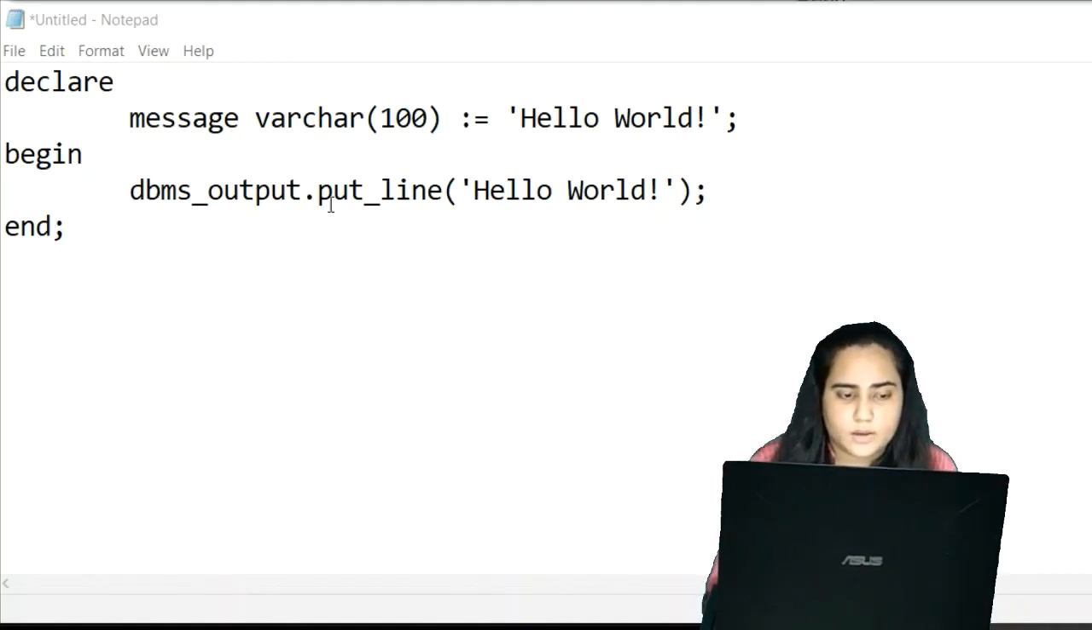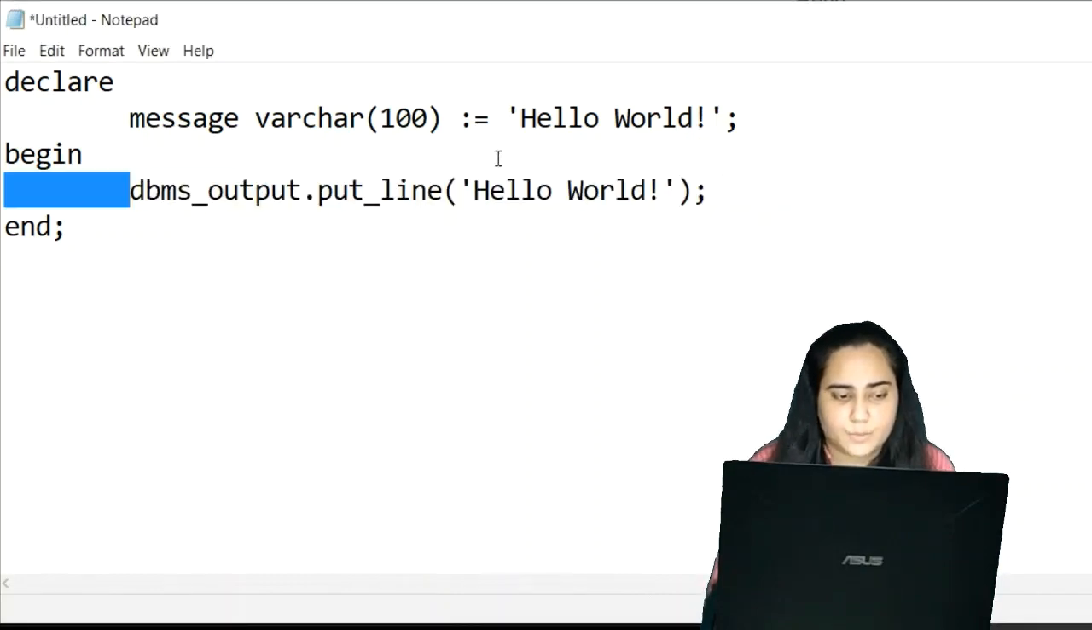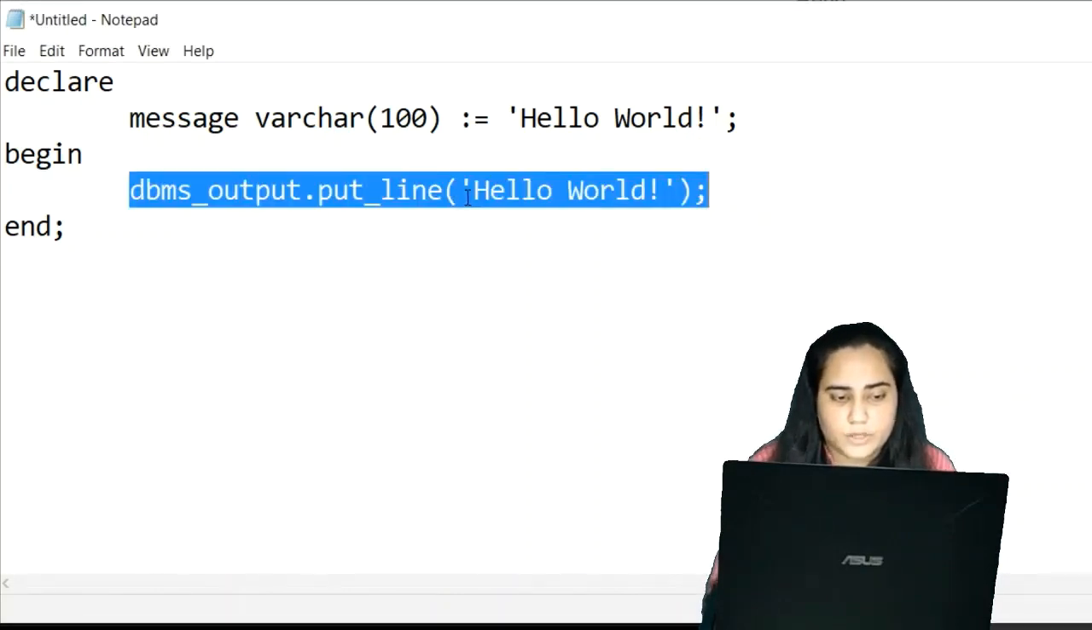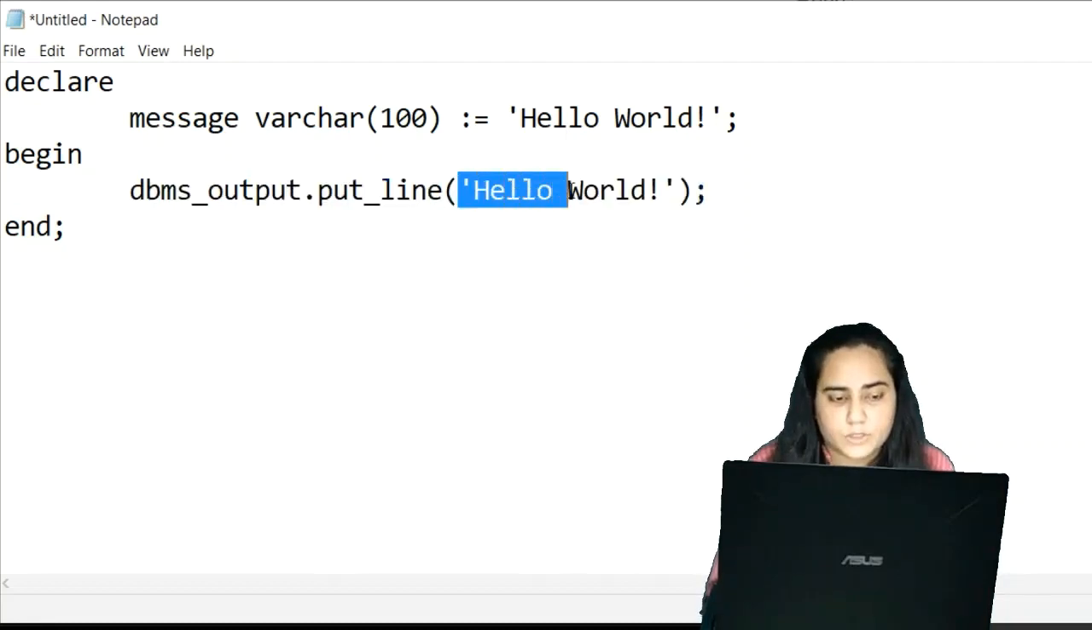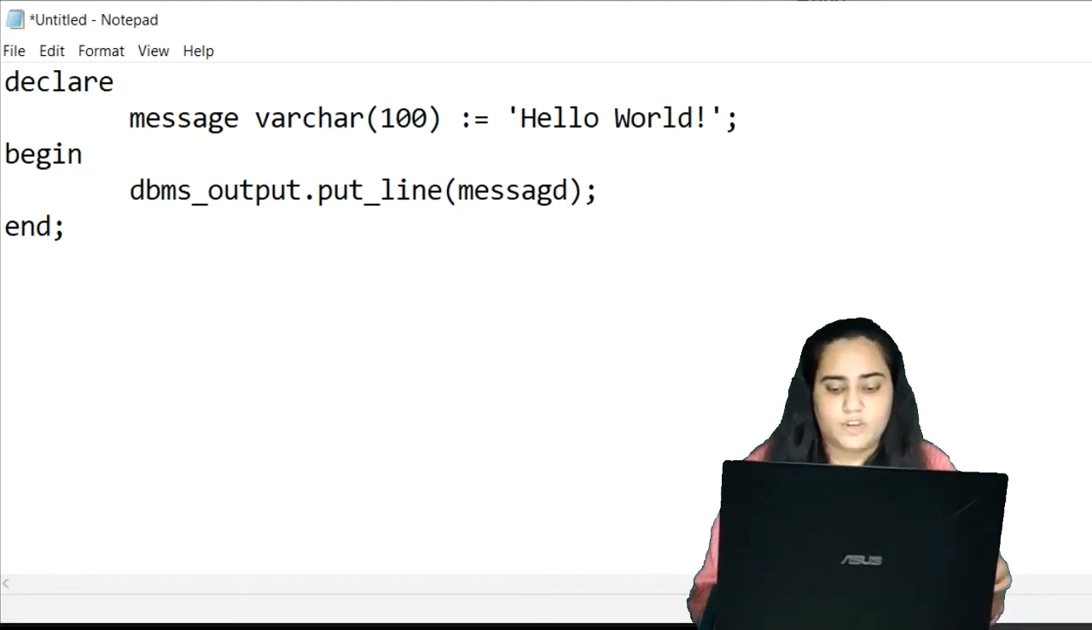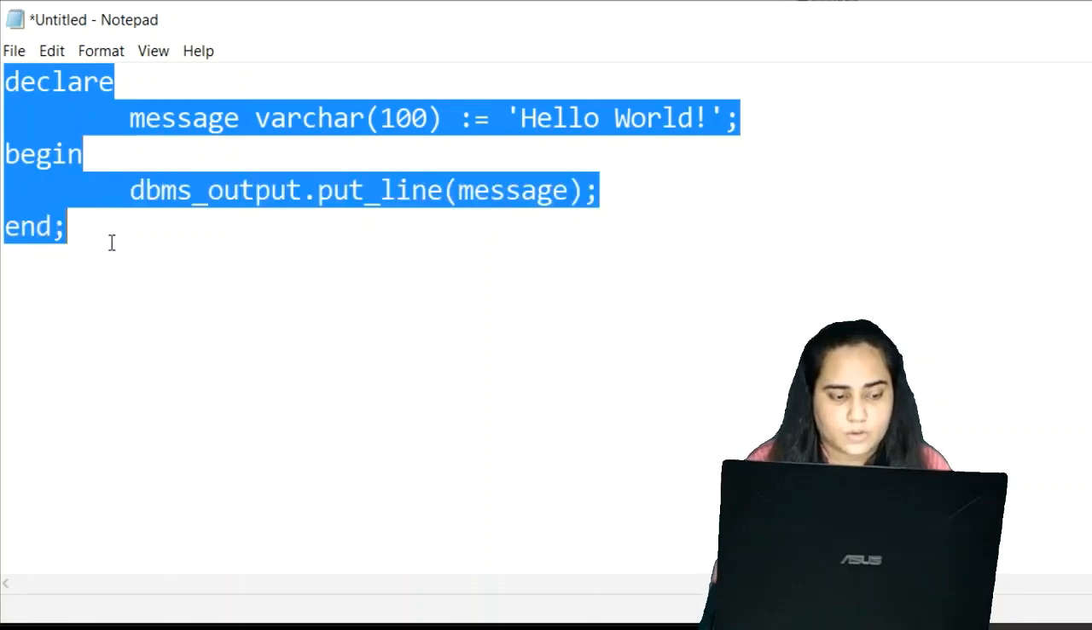And now, instead of writing hello world in the dbms_output.put_line, which is right here, I'm going to mention the variable which I have just written. So the variable is message. I no longer have to specify the message string. I can just specify the variable. And then this is my program. So let me go ahead and run it.